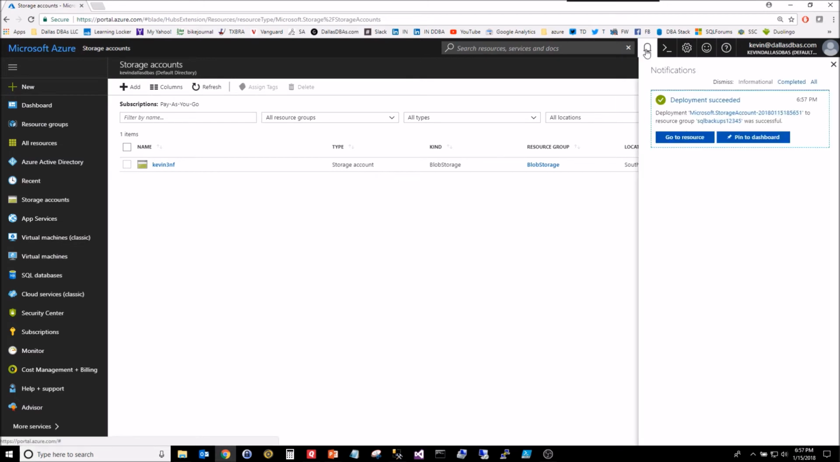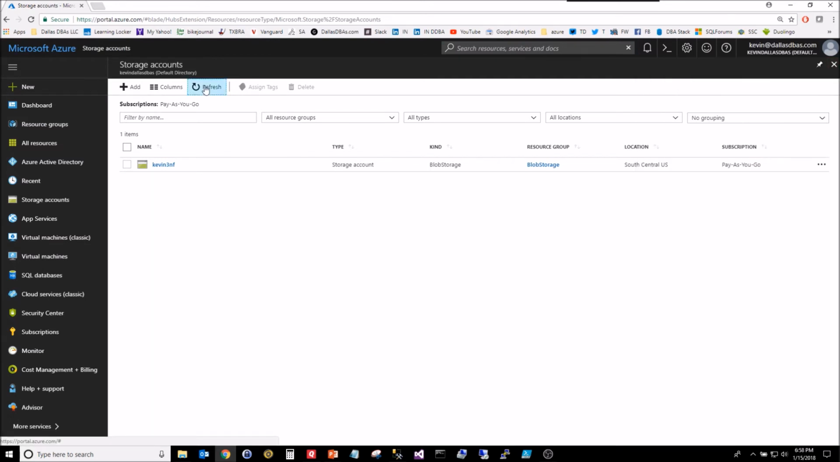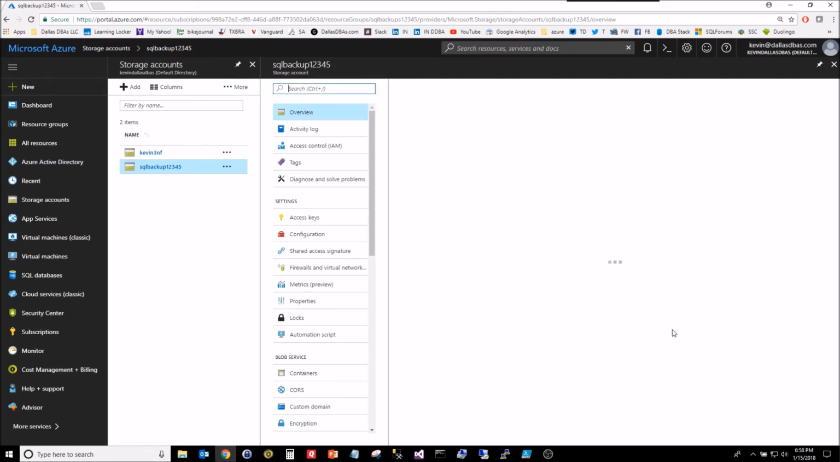All right, you saw the notification pop up. I have created my storage account. Close that, refresh the screen, and there's my account. Notice the kind. Blob storage and storage are different things. So if I click on this storage account, I come up with a bunch of stuff.